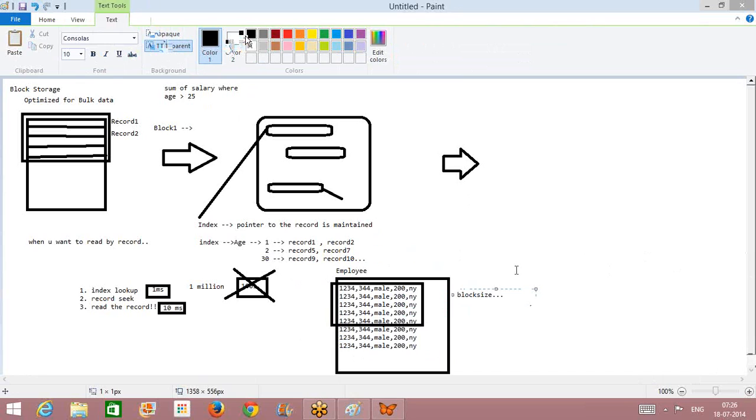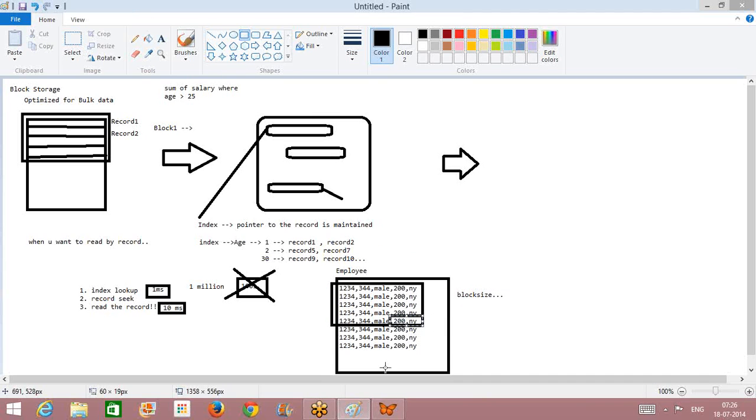Yes, I mean 64 might end at the 50th record, half of the 50th record, right? Correct, it will end it here. This much might go into the next block. Yes, that is possible, and that is exactly the way it is stored. So when you store it in blocks, you don't worry about the record.